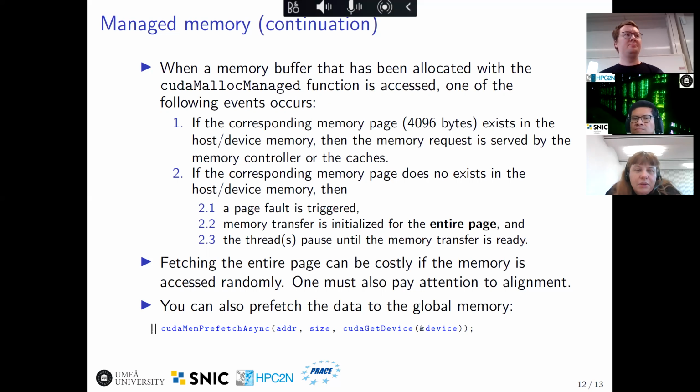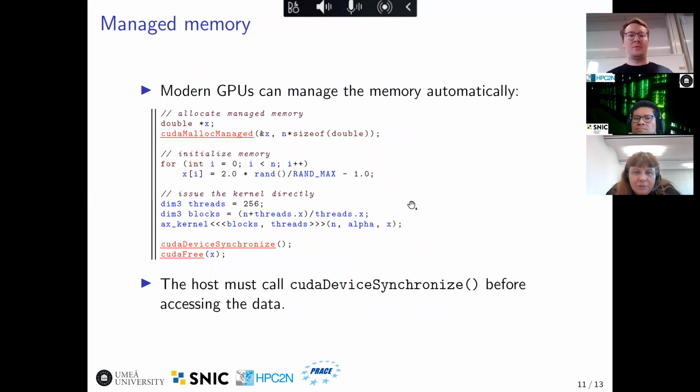Does cudaFree X free the host memory as well? Yes. If you have allocated the memory with cudaMallocManaged, then you must free it with cudaFree.